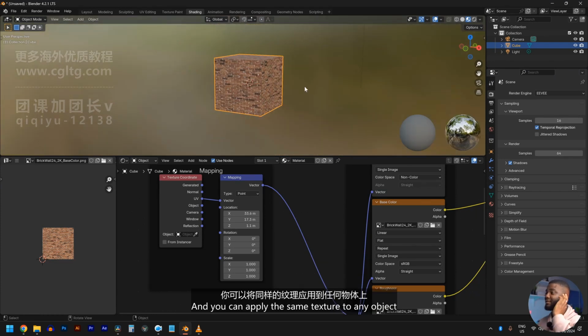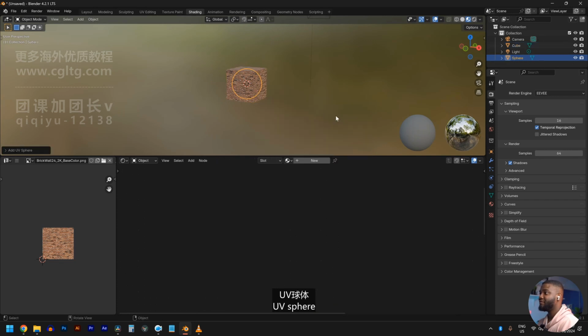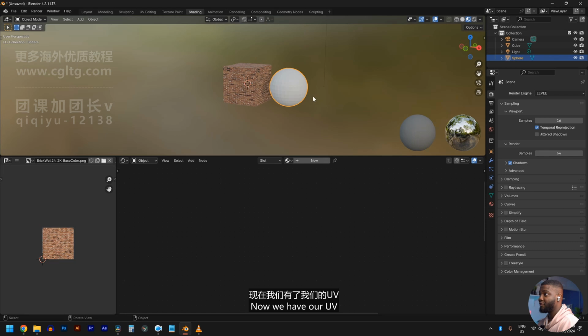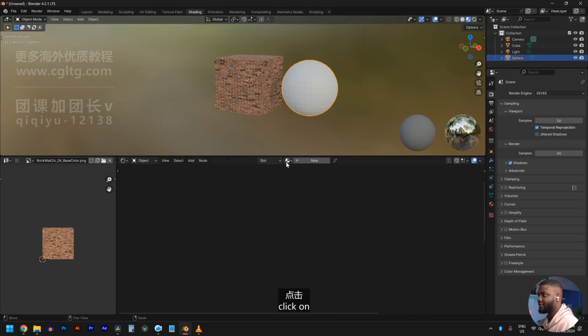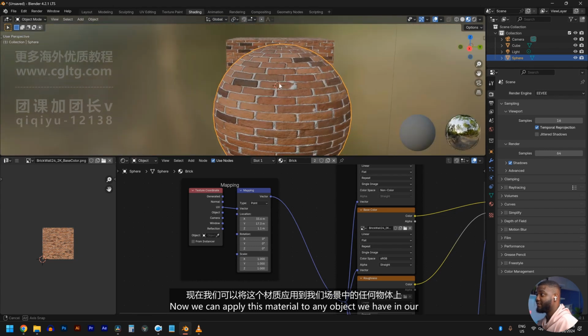And you can apply the same texture to any object. So if we hit Shift A and add a sphere, for example, a UV sphere, let's bring it over with G X. Now we have our UV sphere. Let's click here and rename this material to brick. Now let's click on the sphere, click on the drop down and select the brick. Now we can apply this material to any object we have in our scene.